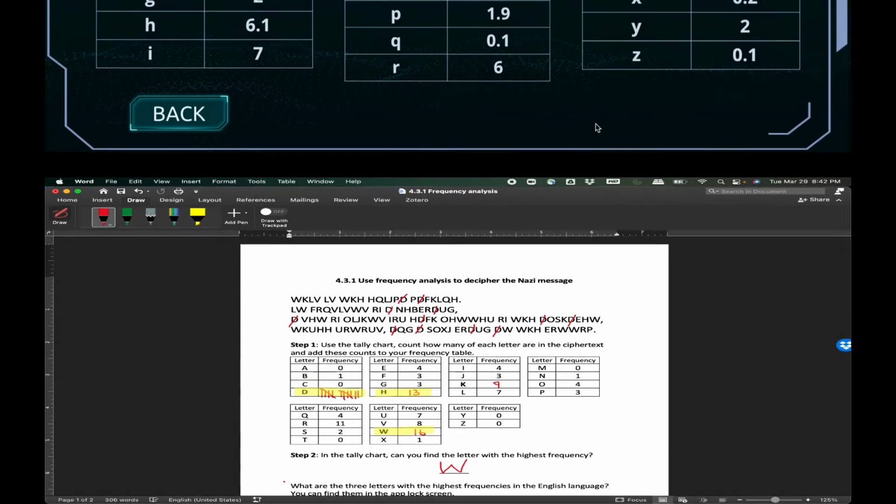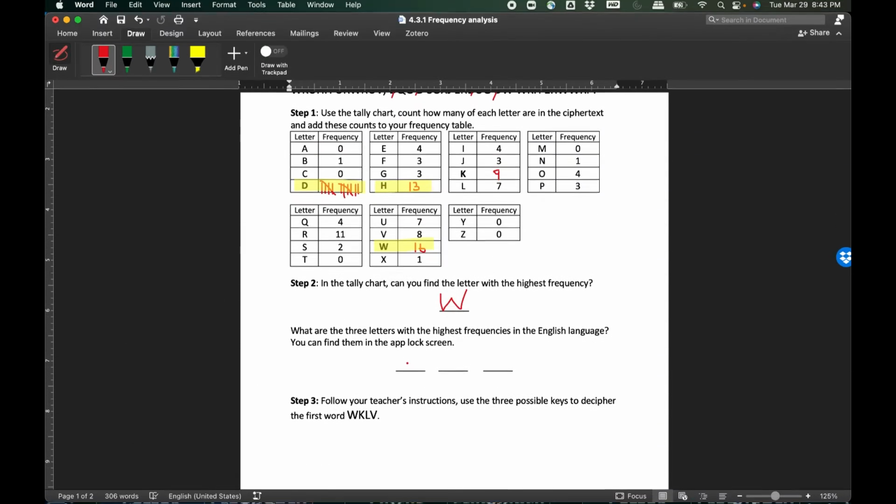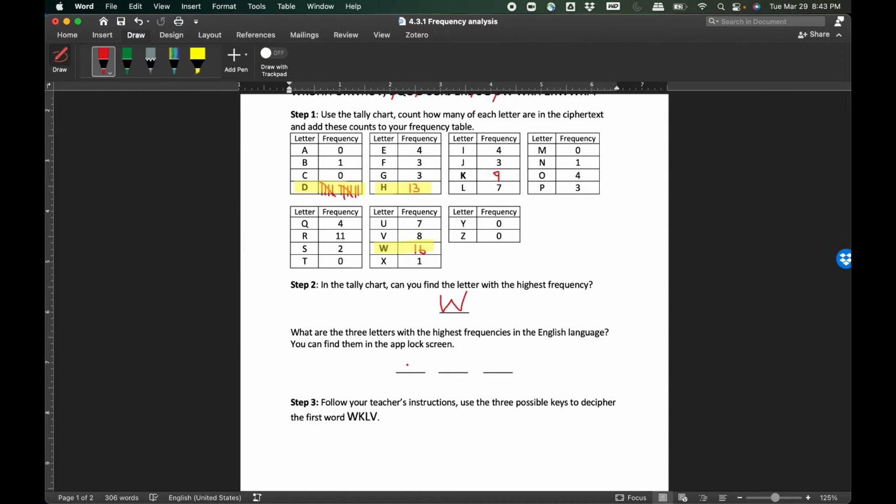If you don't remember, you can find them on your app. Students should have already double tapped on these letters, which are A, E, and T. You can prompt students to write these 3 letters in these spaces, E, T, and A.